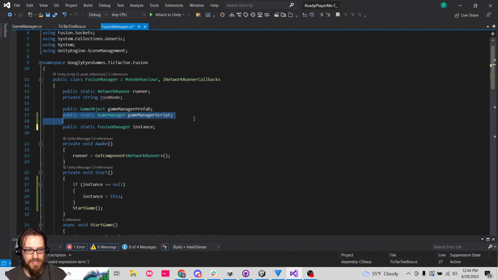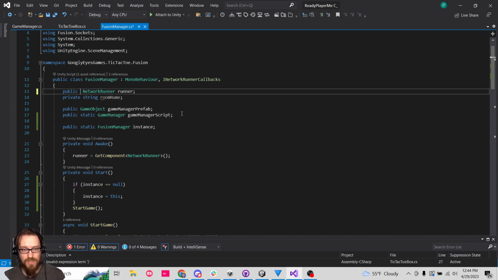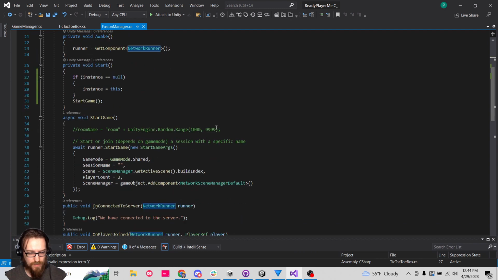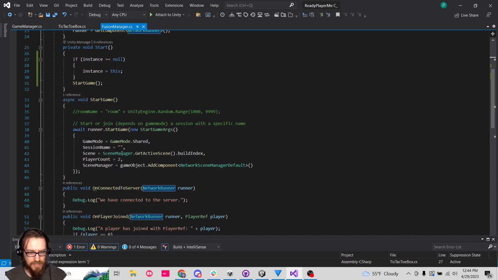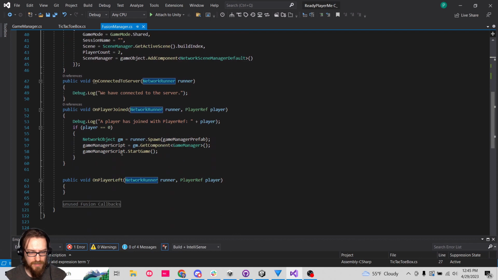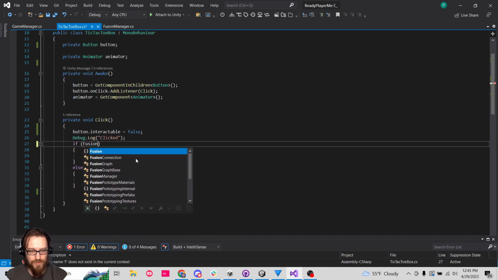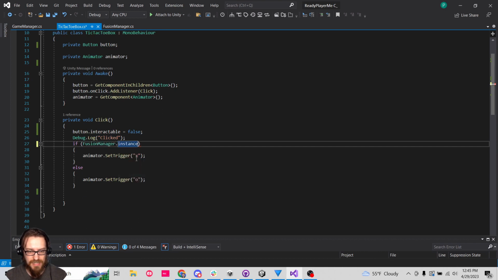Alright, so don't worry about this GameManager script. I think I'm still going to be using that part of the recording, so you'll see that in a bit, how I create that. So I need to make this instance static. I'm not going to make my network runner static anymore. Let me make sure I remove that old junk. And I don't see it in there. Okay, good. And so now I should be able to do FusionManager.instance, and I can.